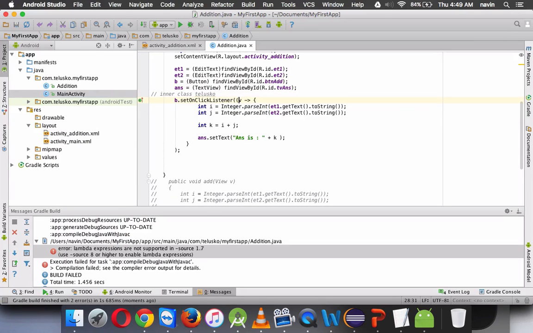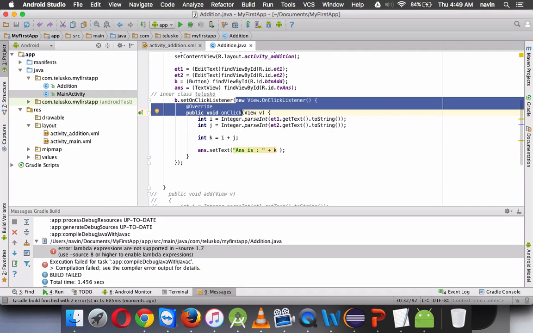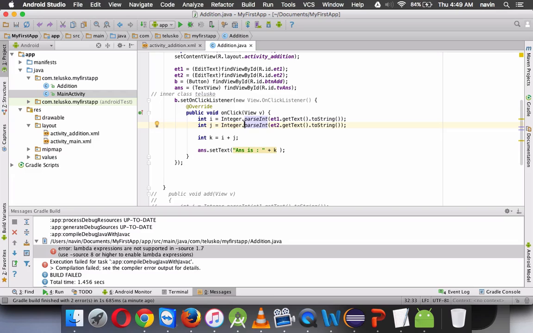Now let's go back to the working code. So that's your working code for this. In fact, Java 8 also works. And yeah, that's it from this code. That's how we can add two numbers.